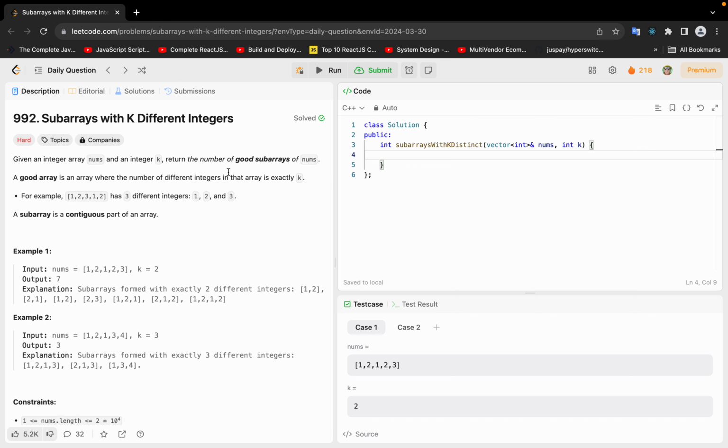Hello everyone, we will solve today's LeetCode problem. This is Subarrays with K Different Integers. I think this week is for sliding window only. This question is also a sliding window problem. Let's see how we can solve this.